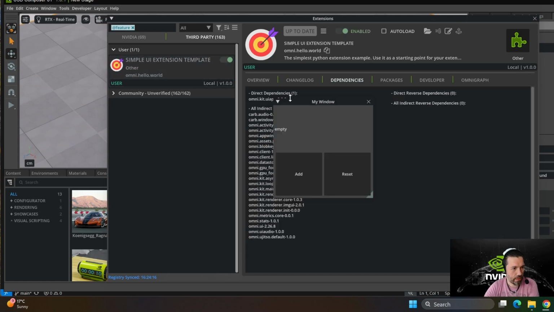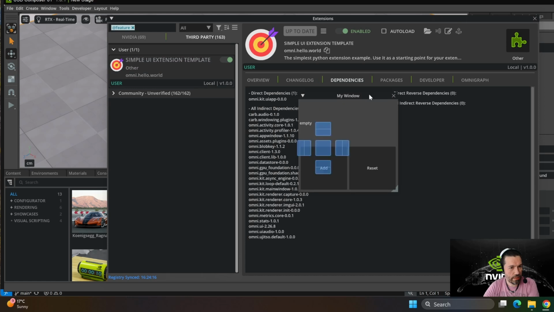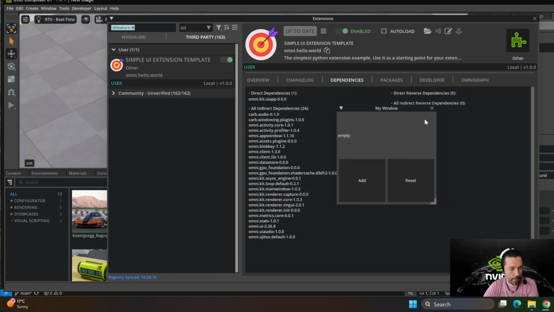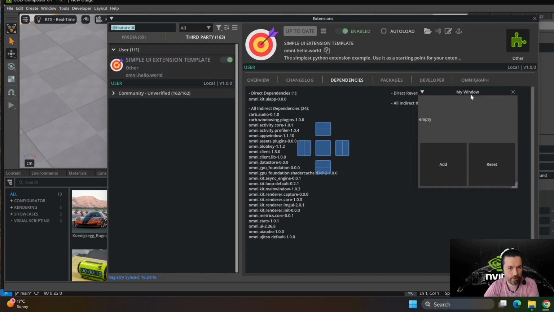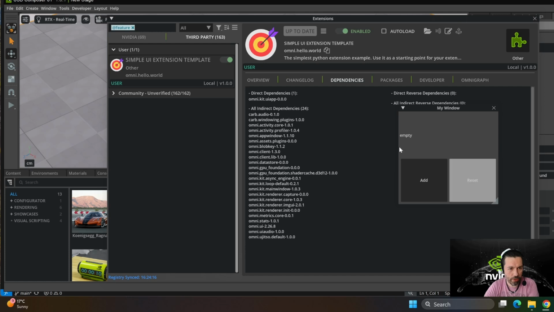And it has been loaded. And this is the default template that we have. We have a window with two buttons, and this button is a counter, and then we can reset the counter here. Okay, so this is the Hello World application extension for Omniverse. Now let's see how we make some changes here.